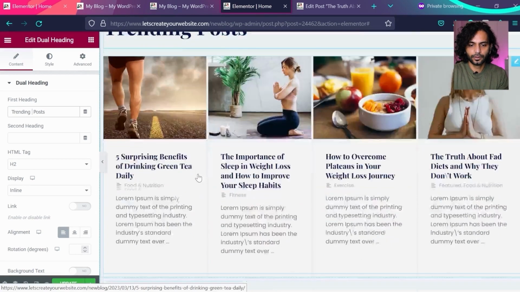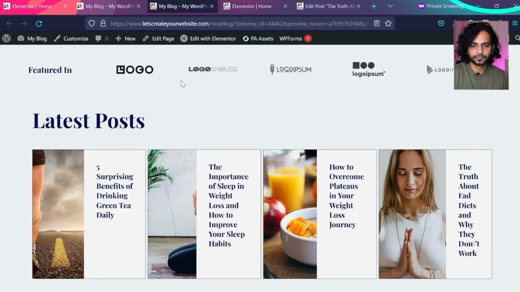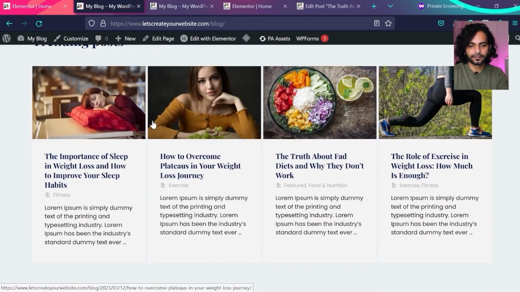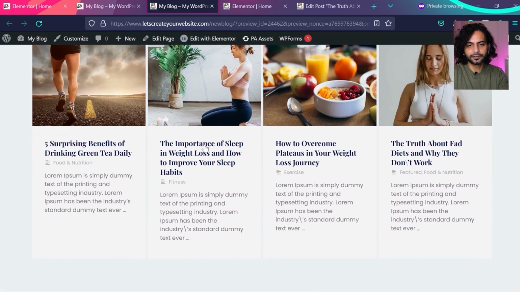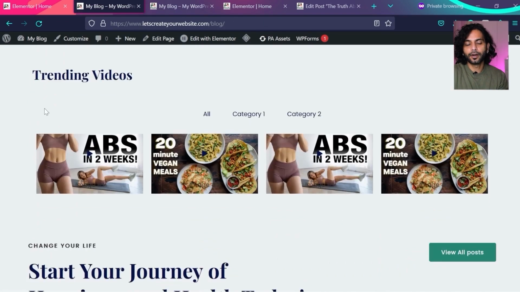trending post. Okay, we have trending posts here, and if I click on update and refresh the blog, you can see we have trending post here. If I compare to this one, it's very similar. Adjust the height as per your needs, and then we've created this section. So now let's talk about the trending video section.